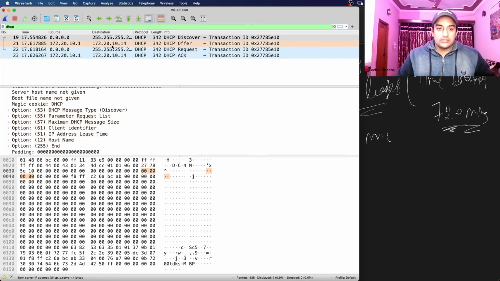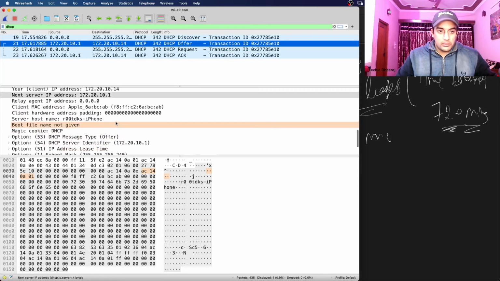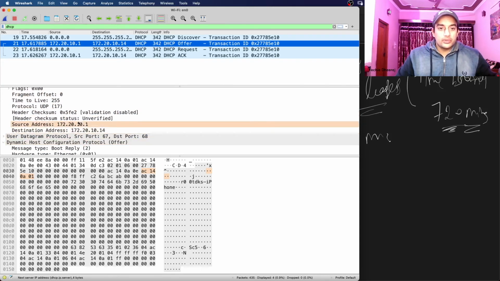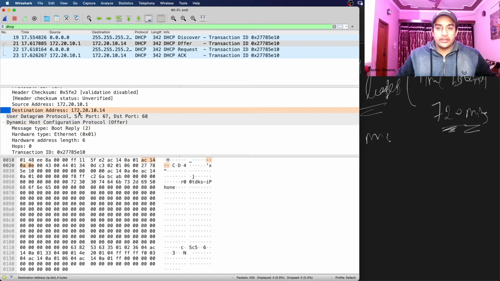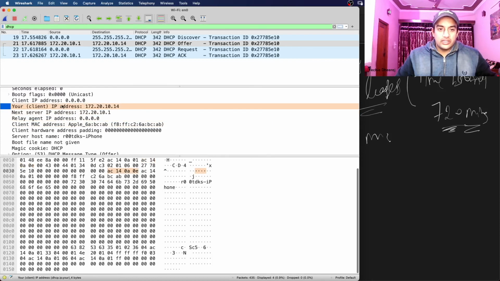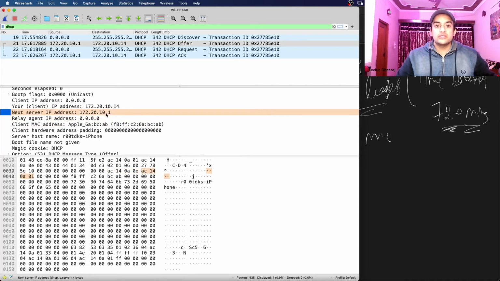Let's see the next one, DHCP offer, which came from the server. This is my server's IP, 172.20.10.1. This is my mobile's IP, and there are two or three fields I want to explain to you. There is one more reason: I have already previously connected my mobile to this network, so it knows. If you see your client IP address, it is trying to offer a client IP address to my laptop, and the next server IP address is nothing but the server address.